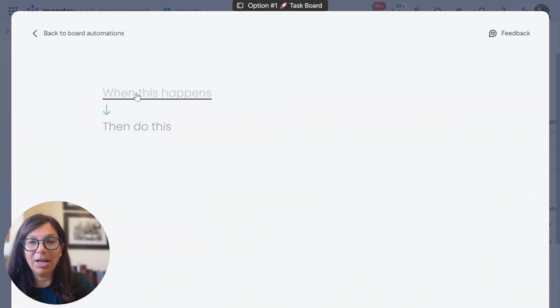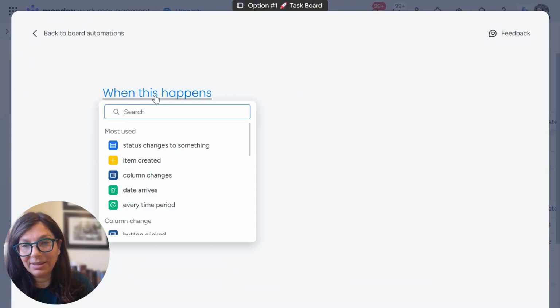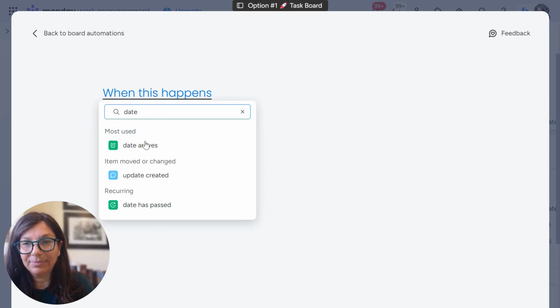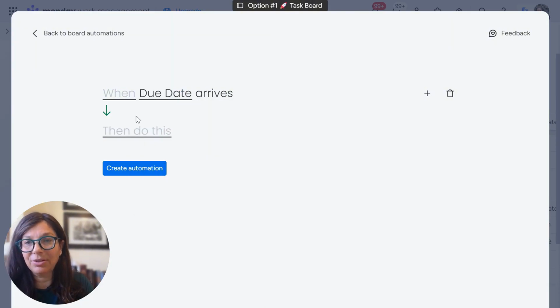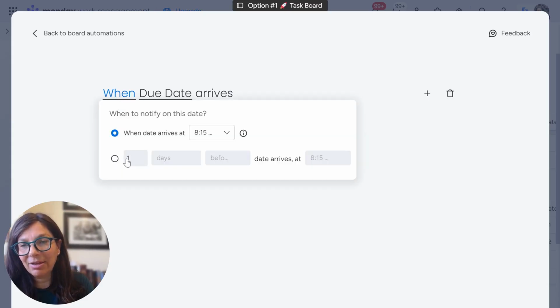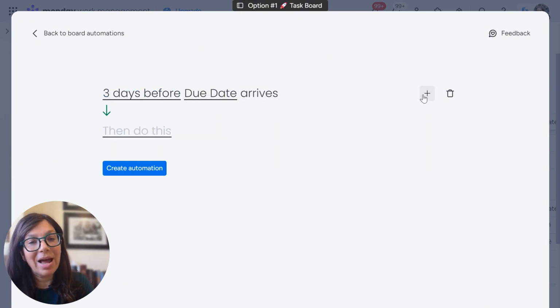I'm setting up a custom automation here. So I clicked that button that says create automation. And I'm going to click on when this happens. And I'm going to search for the word date. So I'm going to hit when date arrives. Now my date column is the due date column, and I'm going to say 3 days before. Obviously you can see you have a lot of options, days, weeks, months, but I'm only going to do 3 days before. Now I have to put a qualifier.